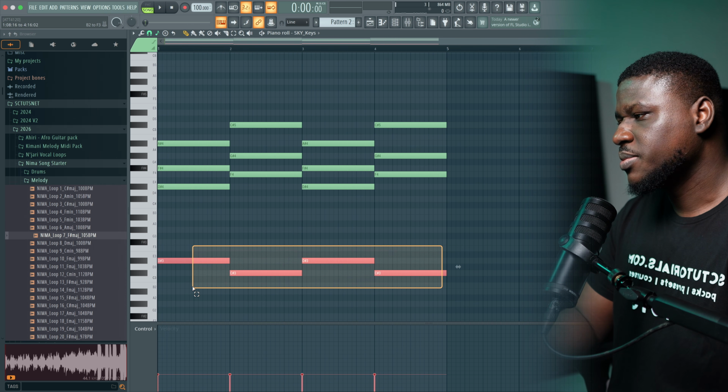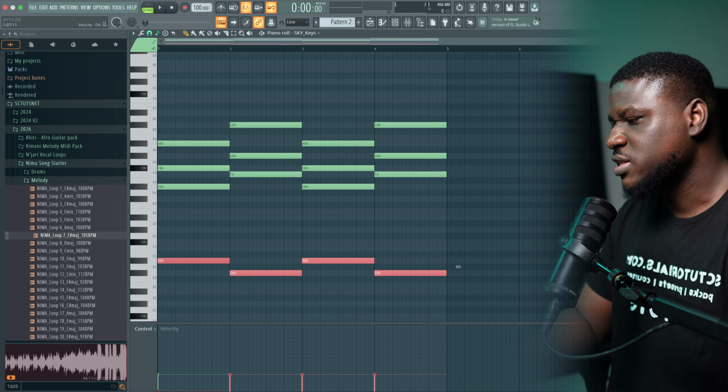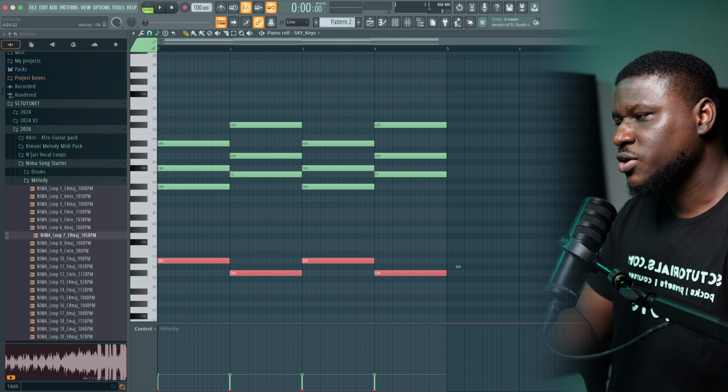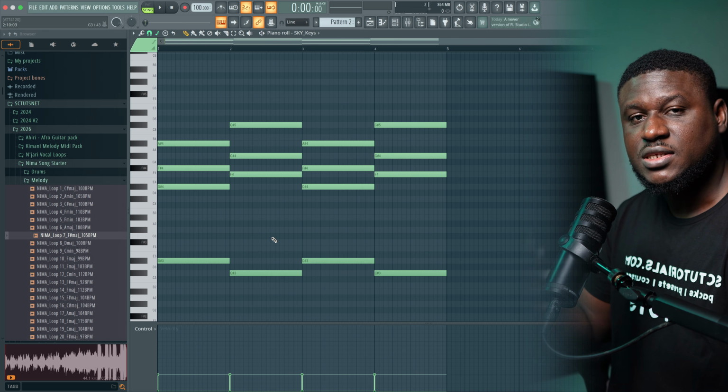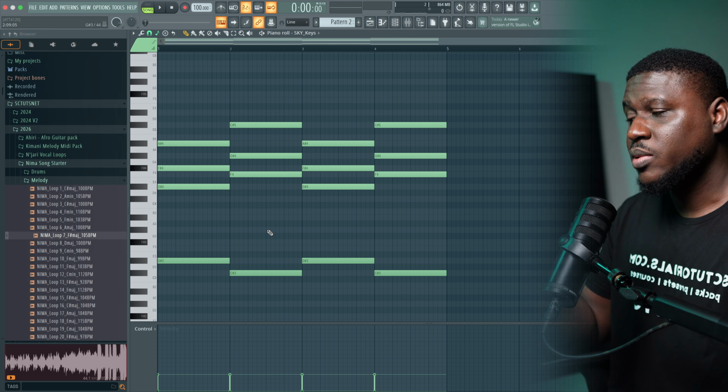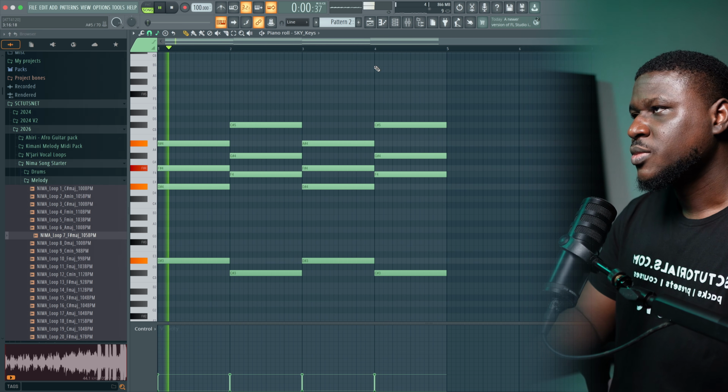And if maybe you don't want to hear the bass note, if it's too heavy, you can reduce the velocity so that, you know, it's not obvious. But you can also reference it when you're creating your bass so that you remember what your bass notes are, okay?